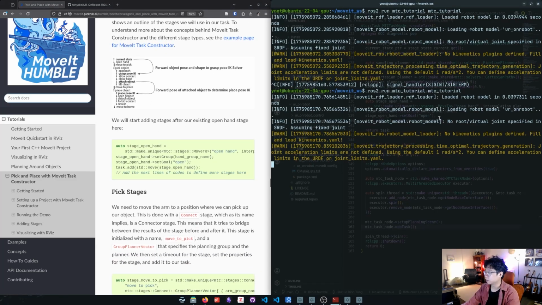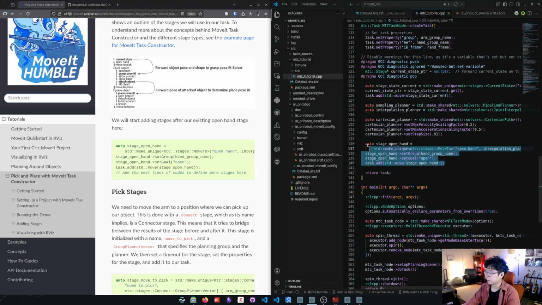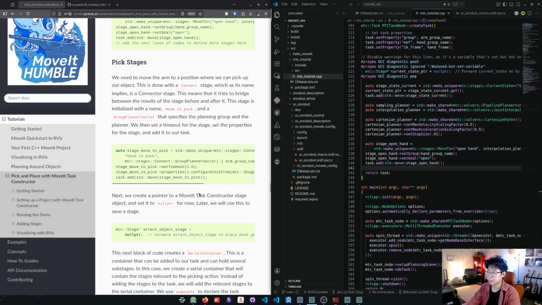Okay, so I'm going to turn this off. I'm going back to the code. Right now we only have the open hand stage. So we're going to continue adding to this task. The first is the pick stage. So let's copy that in.